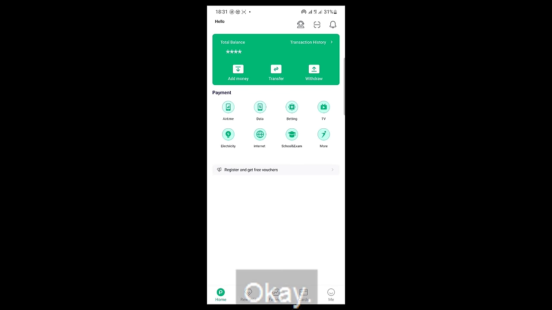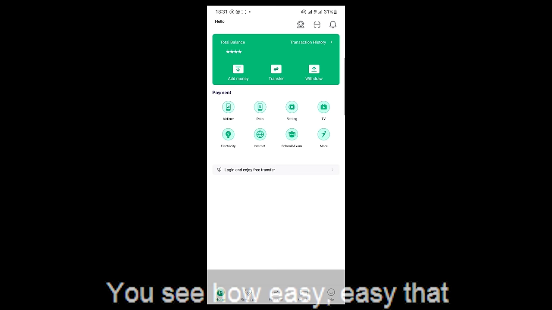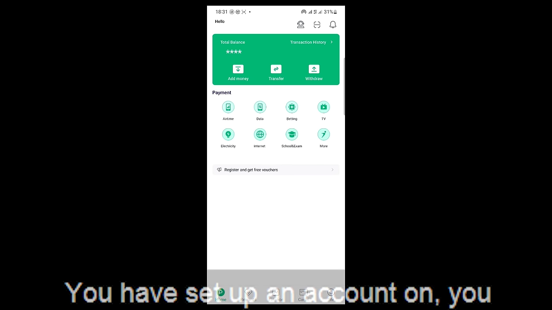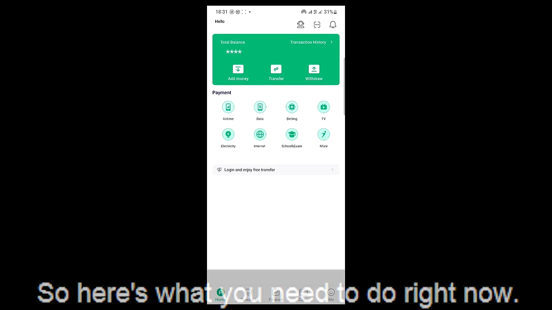Okay. And this is everything. You have just created an account right now. You see how easy that was for you to do, right? You have set up an account on OPay. Like I said, I'm going to show you how to make money with this, right? So here's what you need to do right now.